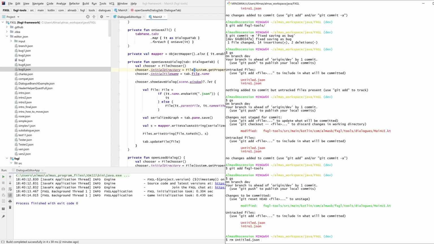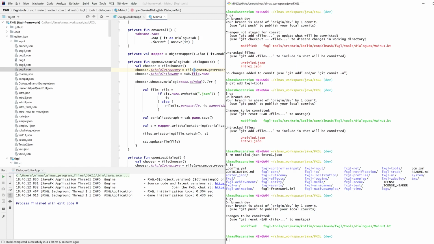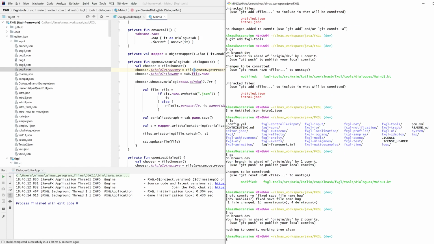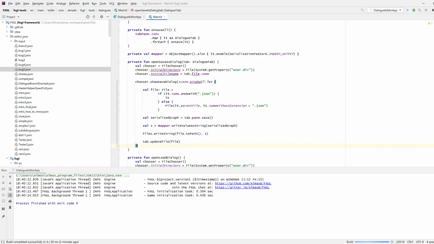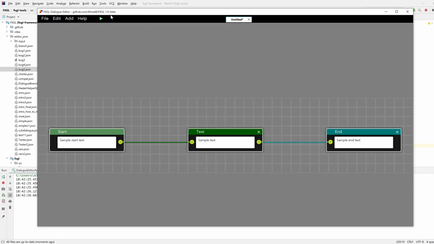Right, I don't need untitled in here or intro. Yep, that's good. Fixed save file name bug, I guess. Right, let's see what else is broken. I also need to bump the version up so that it's no longer that, it's 0.1, I guess.